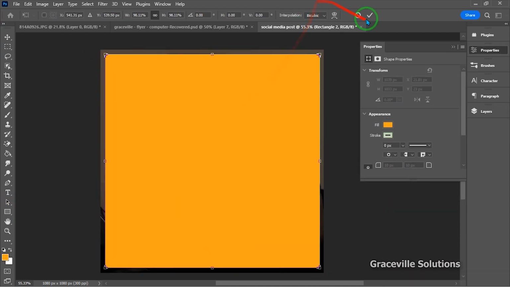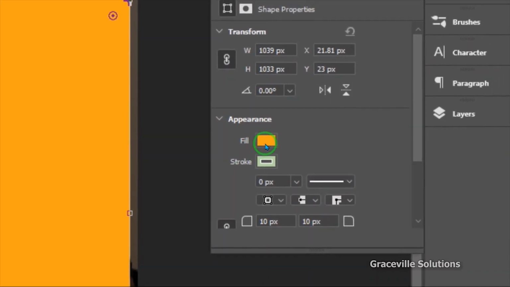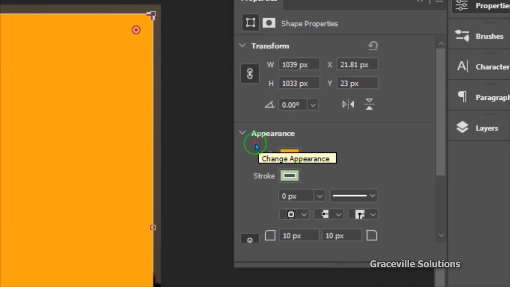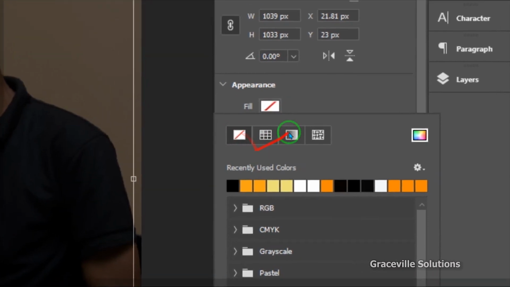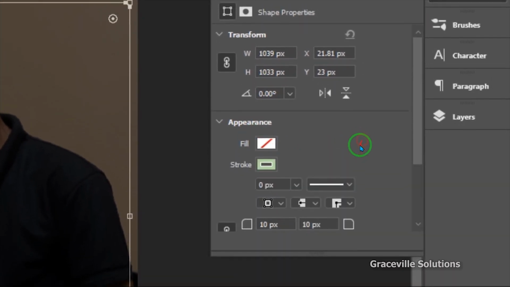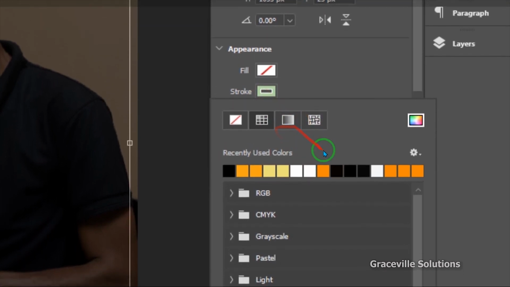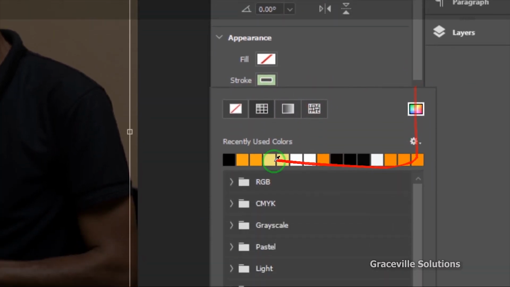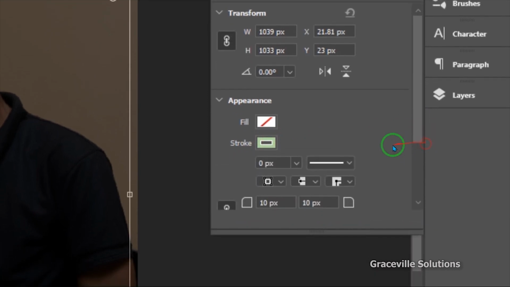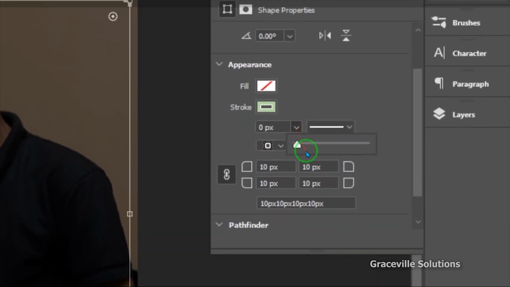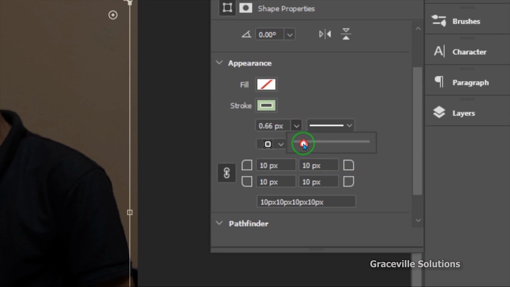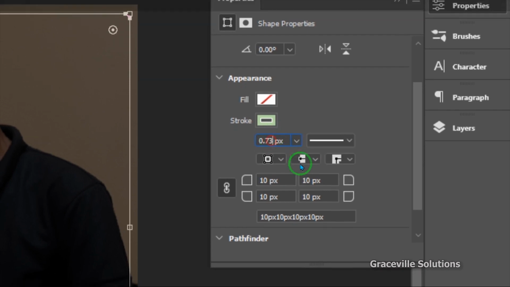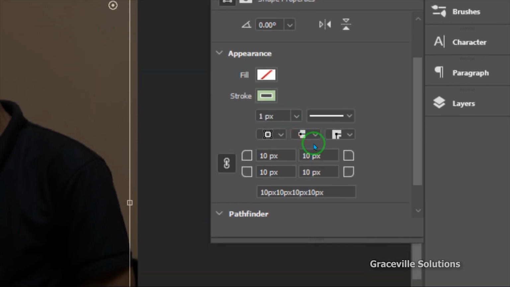Next, under the properties panel right here, I'm going to ensure that there's no fill. So under the appearance tab, I click this fill, and then click this icon here, no fill. Then I'm going to go to the stroke option and increase the stroke. I'm going to scroll down, and give the stroke of let's say 1 pixel. I can just type 1 pixel and hit enter.